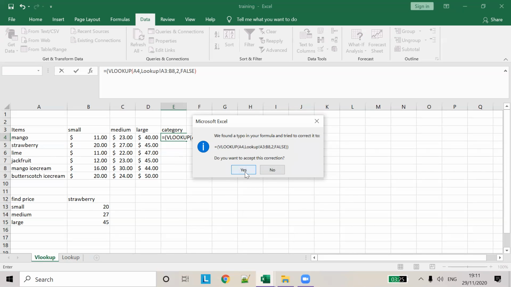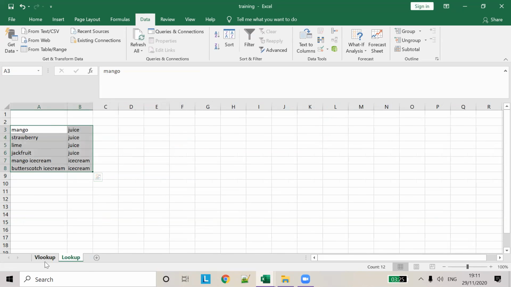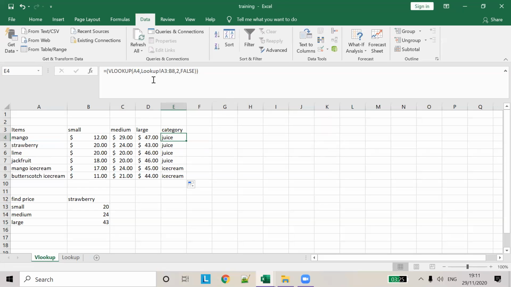Okay, we got the category anyway. So now using that formula, we have found the category of each of the items. We didn't type it manually, but using the formula, we matched the data with this table and filled up this table. So the formula is equal to VLOOKUP A4.